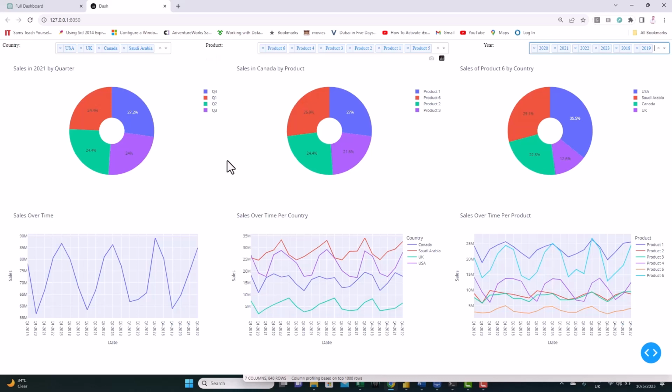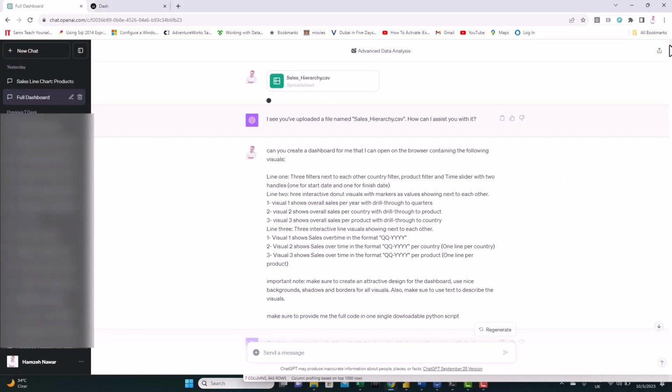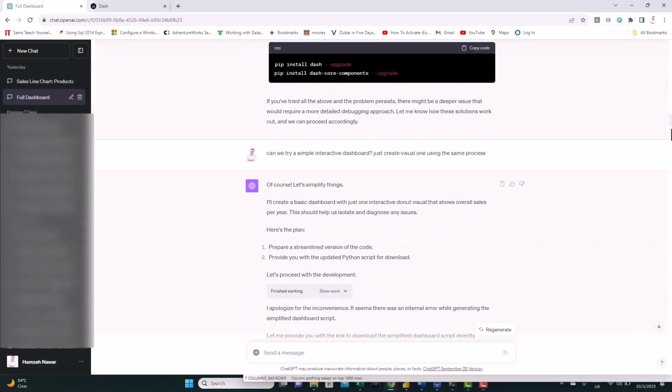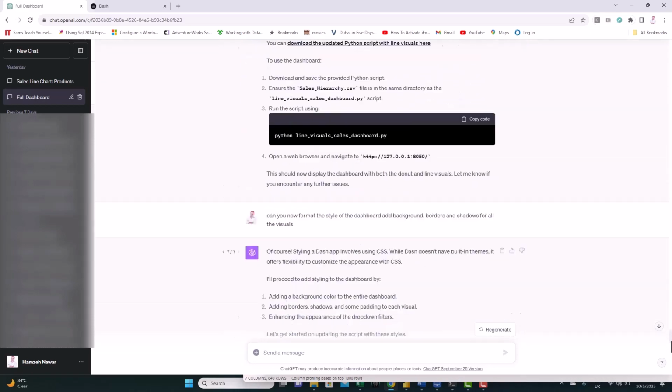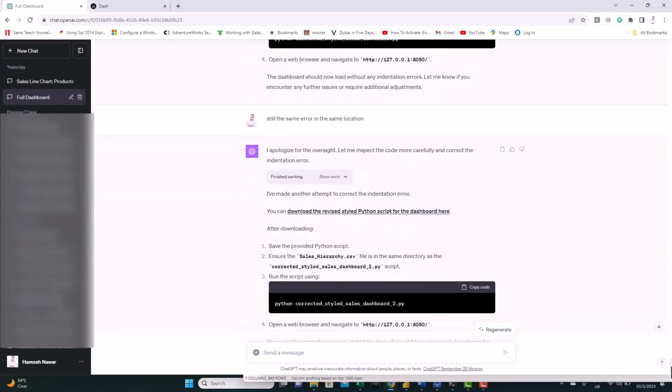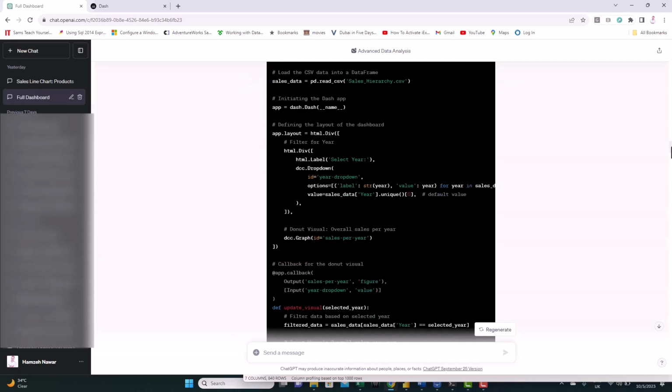I tried to push it harder, to do some formatting, to do more interaction between the different visuals, but it didn't help me much. And if you can see the length of the conversation I had to go through with ChatGPT, you understand the amount of work.